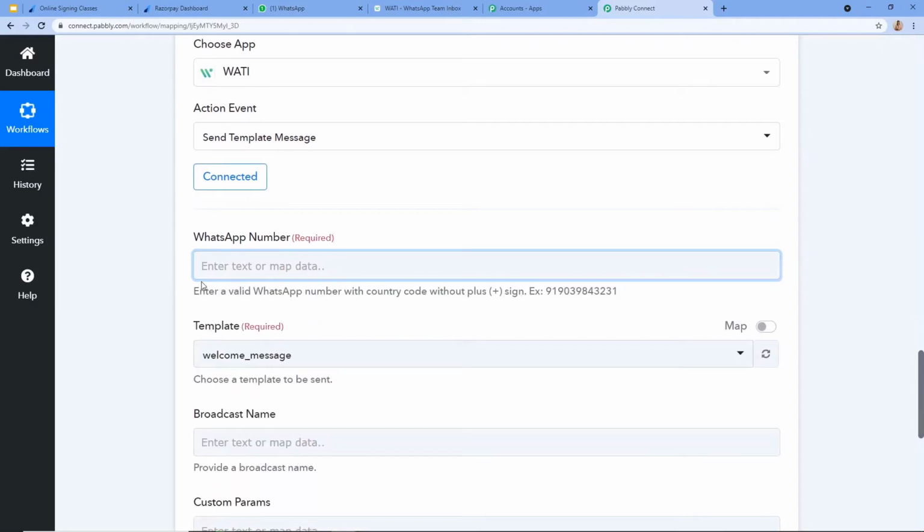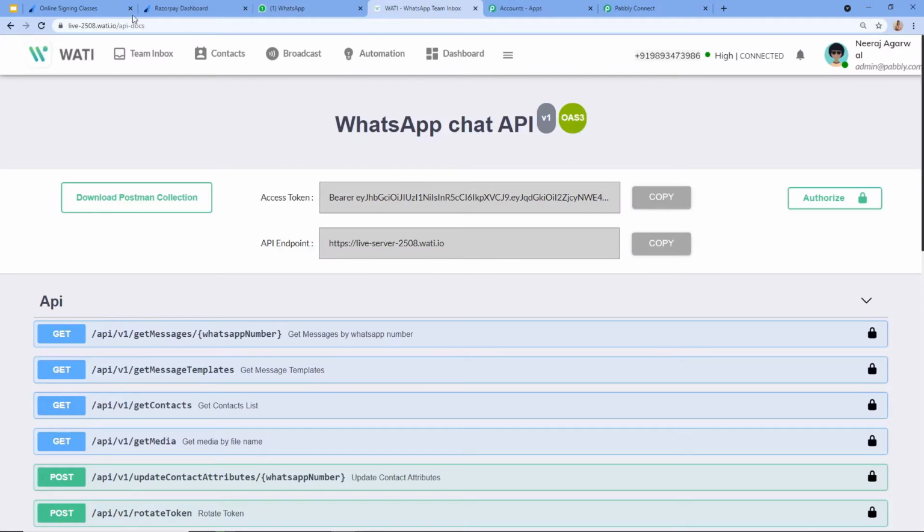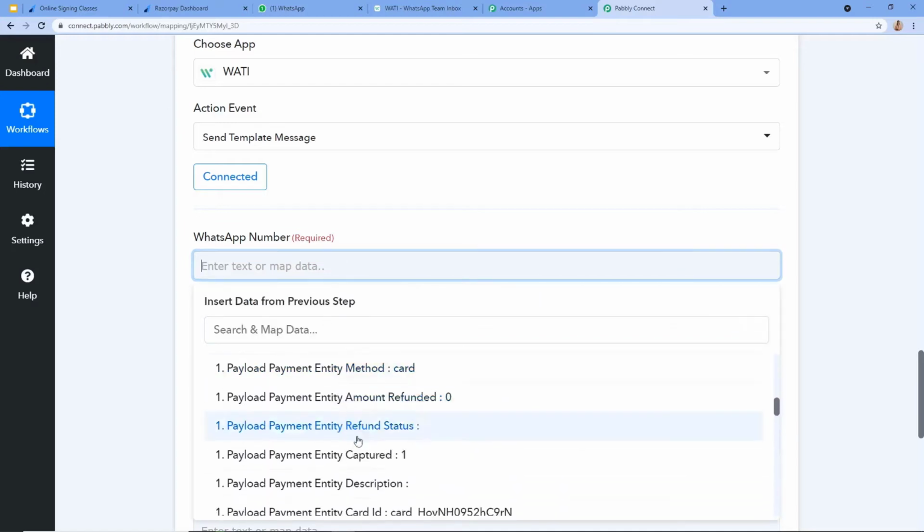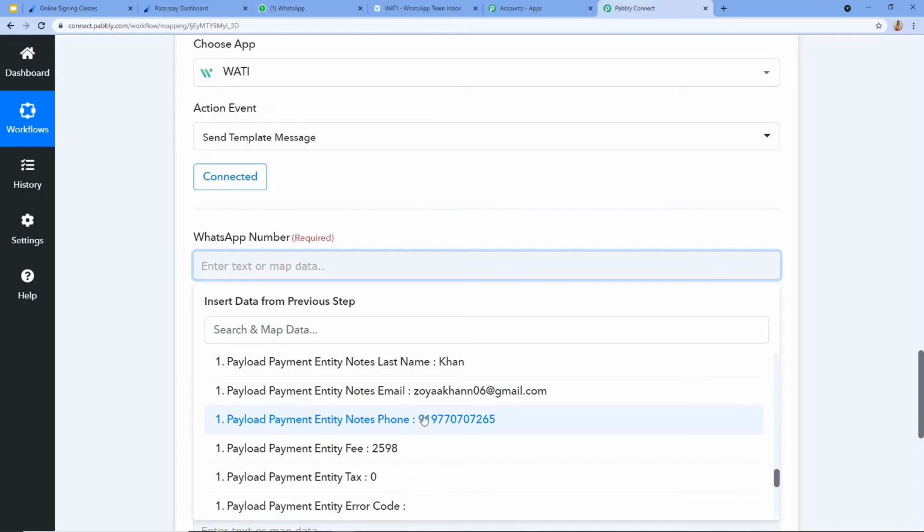Here, the first one is the WhatsApp number. Let's read the instruction first. It says to enter a valid WhatsApp number with country code without plus sign. What it basically means is that 𝗏𝗏 does not accept the number with a plus sign. We need to enter the country code, but the plus sign is not accepted. That's why while doing the payment, I mentioned 91 and not the plus sign. So I'm going to map the same here.